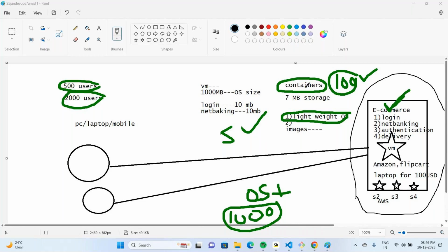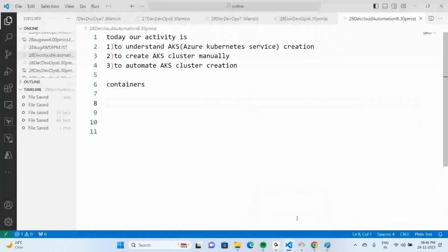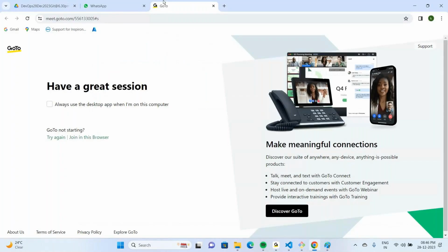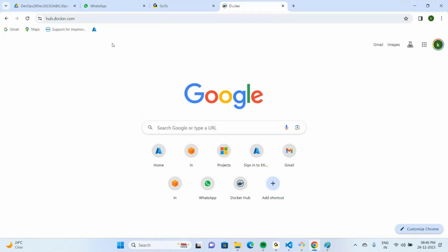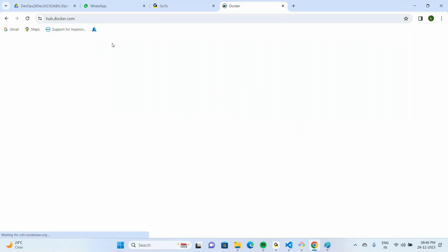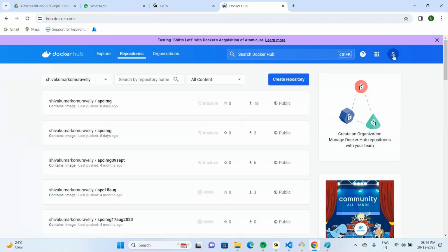Now to create containers, definitely I need images. So who is going to provide images here? There are companies. There is a popular company called Docker, hub.docker.com. This is just like an image store. You have to create one account here. If you want to take images from this, you have to create an account. These are the images that are created by me.